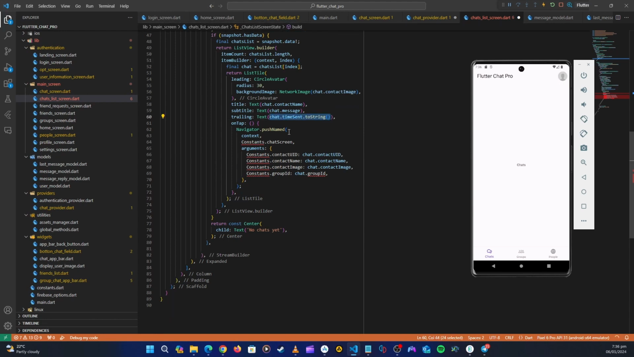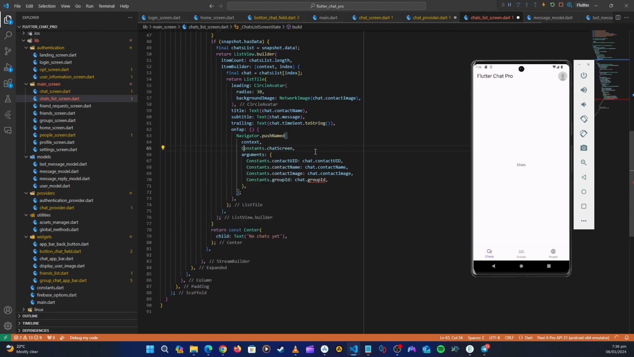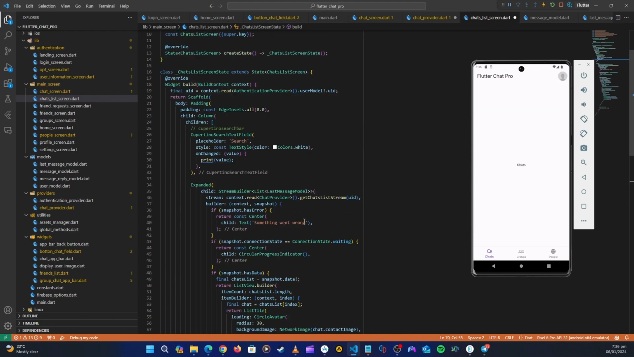And then now here on the tab, we need to navigate to profile. So Copilot knows what we must do here. Okay, so it says constant dot navigate to chat screen, and then here on the group ID, we know that is not the group. We're just going to put an empty string. Okay, now it's time to test this.